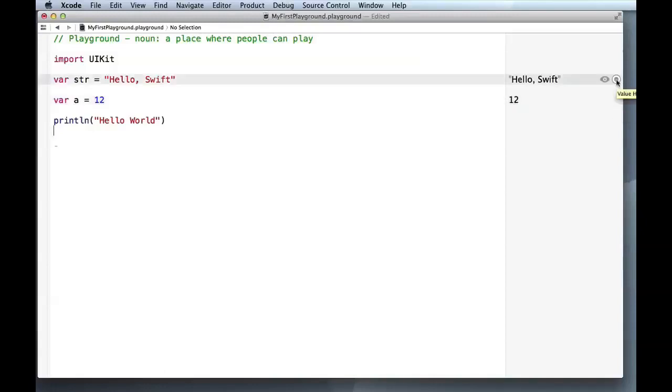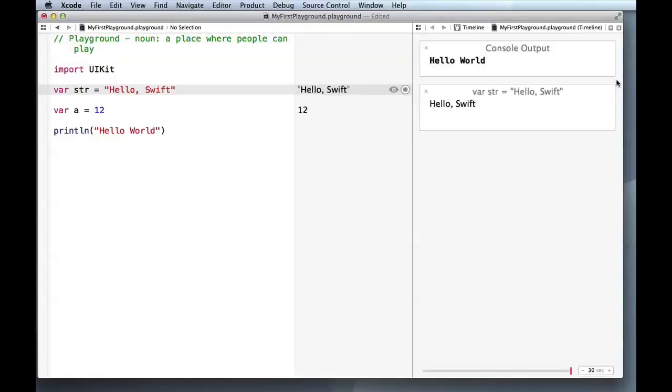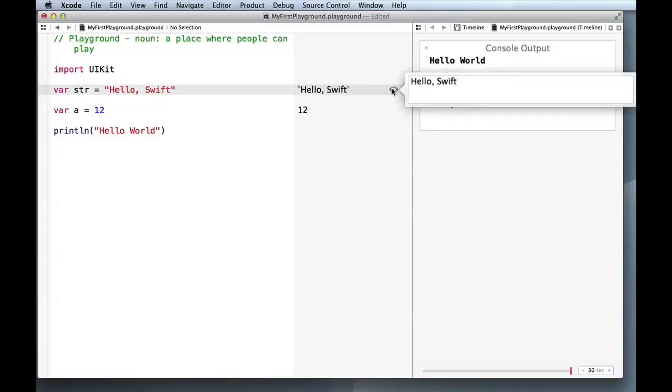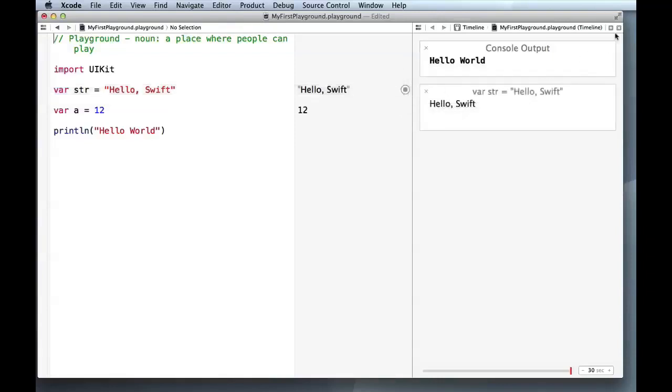The first dot is used to activate a value history that displays the content of variables but also the console output. And that's exactly where we find the results of our println statement. There is also a quick look button that can be used to inspect the content of a particular variable or object. While this might seem trivial for numeric variables, the quick look feature will be quite handy when dealing with graphic elements or UI views.